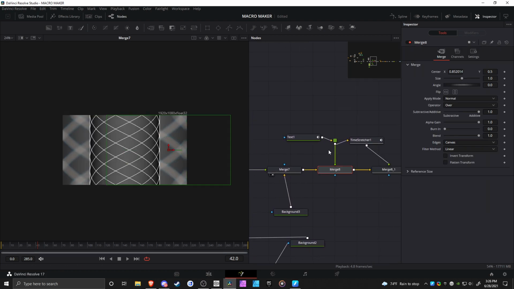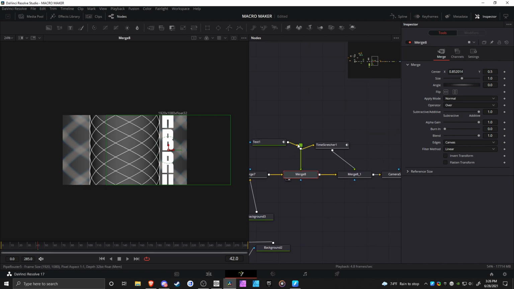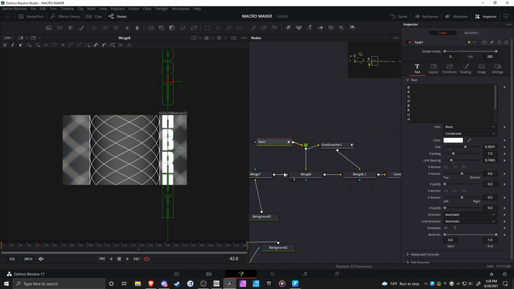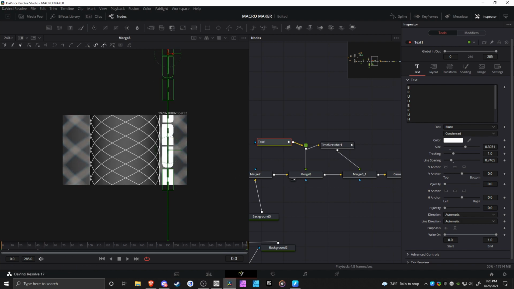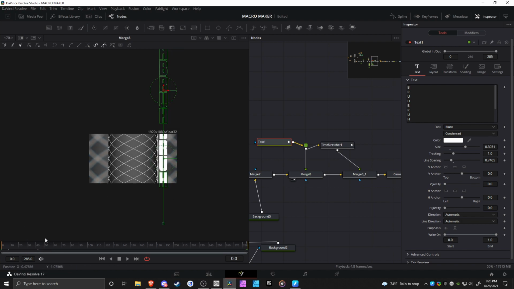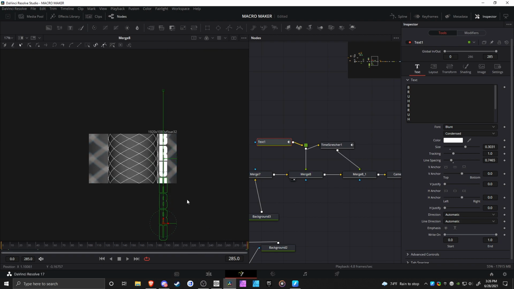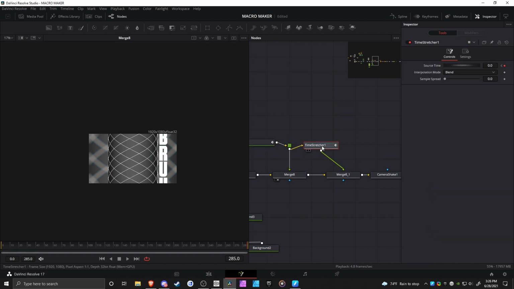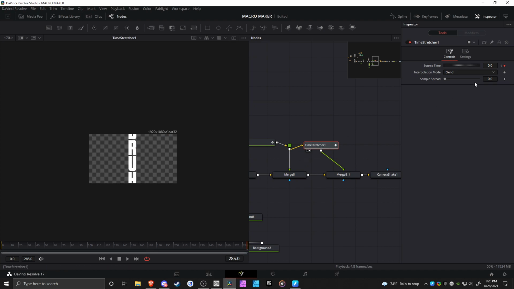But anyways, this is where I added in some text, and I only used one text node for this. I had two keyframes on the text, one right here in the beginning where it's on the top, and then another keyframe right at the bottom where it's down there. And in order to get the reverse of that, what I instead did is I plugged it into a time stretcher, which takes the source time of whatever's before it.